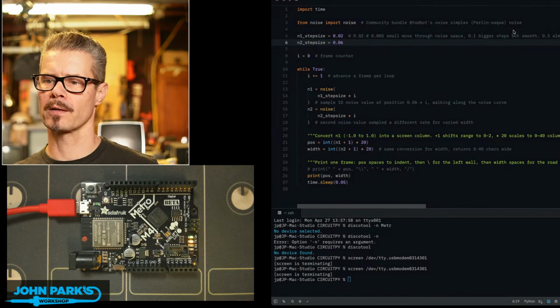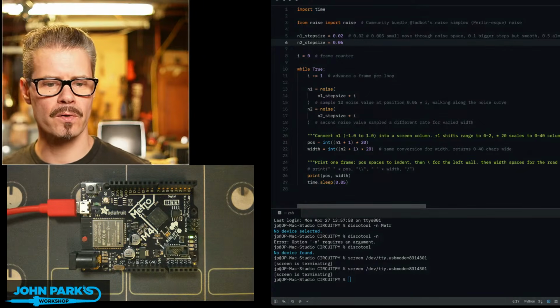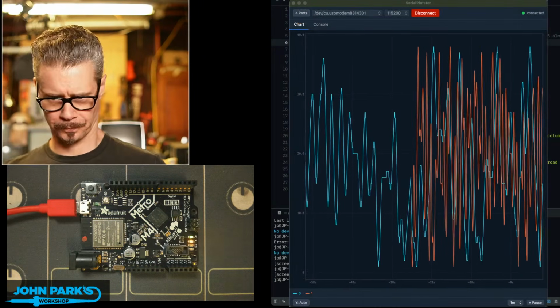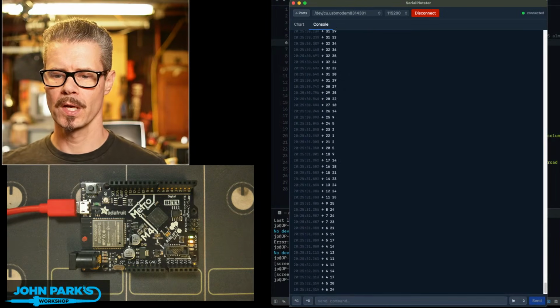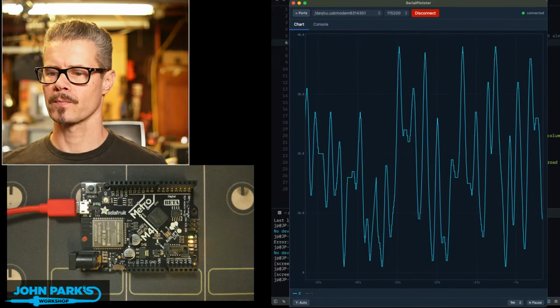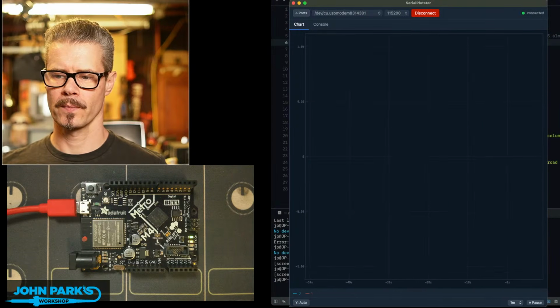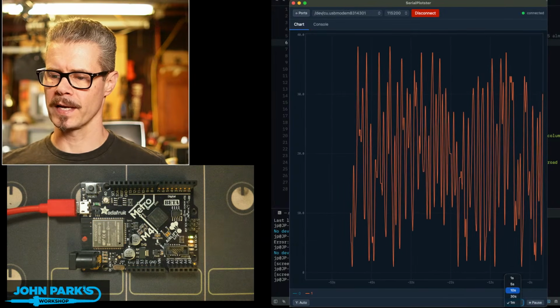Oh, you're not seeing that? Hold on. Sorry. Where's my throw that on the screen thing? There we go. So console, you can see we're now reading the two numbers, and chart shows either both of them, just one, none, just the other, at whatever rate.